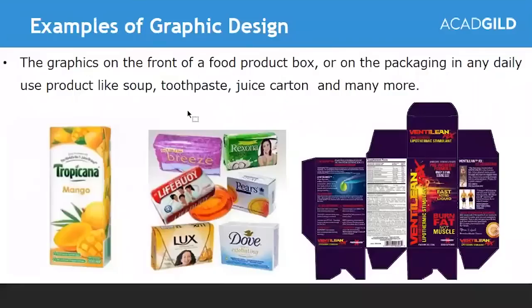Here you can see some examples of graphic design. Can you see on the left side Tropicana, like food products? This is also graphics. Some packaging and some wrappers are there. These are packaging, and this is also a part of graphic design. These wrappers are also a part of graphic design.